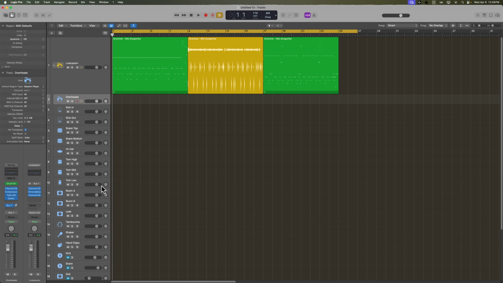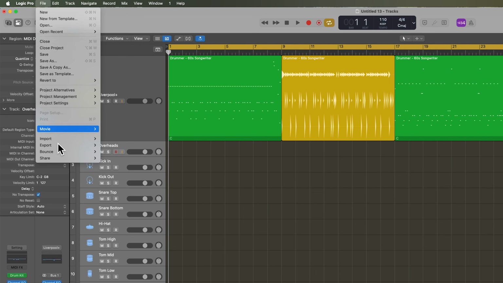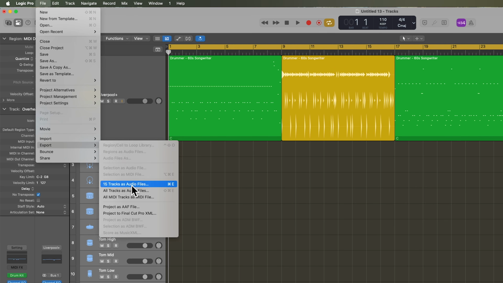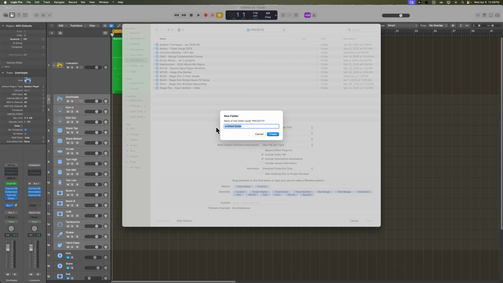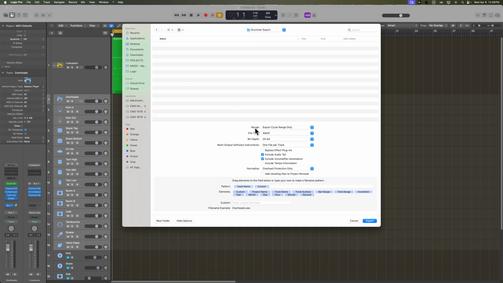Okay, so with just the channels inside of the track stack selected, you're going to go up to File, Export, and select 15 tracks as audio files, or whatever number of tracks you have selected, or you can press Command E. This is going to bring up the export menu. Figure out where you want to export these. I'm going to create a folder in here called Drummer Export. There we go. For the range, you're going to set this to the cycle range. You can choose what file type you want. You can choose what bit depth you want.